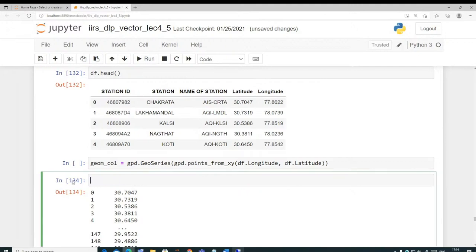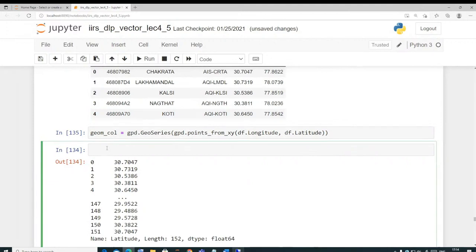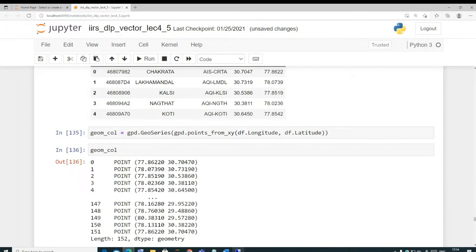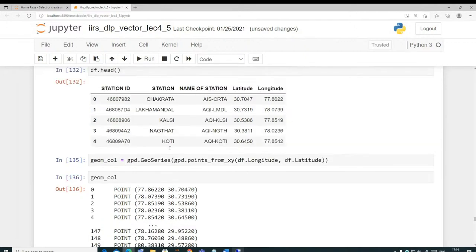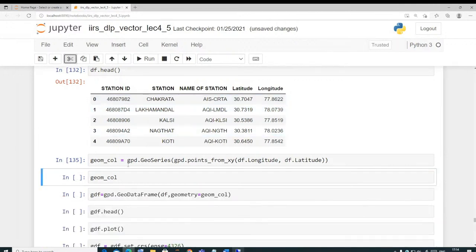So now if I run this, and if I run geom_column, here you can see that it has created a point geometry. The first point is a combination of 77.86 and 30.70, where the first is longitude X and the second is latitude, then 78.07 and 30.73. This way you can convert two floating point numbers to a point geometry. So we have created a geometry column.